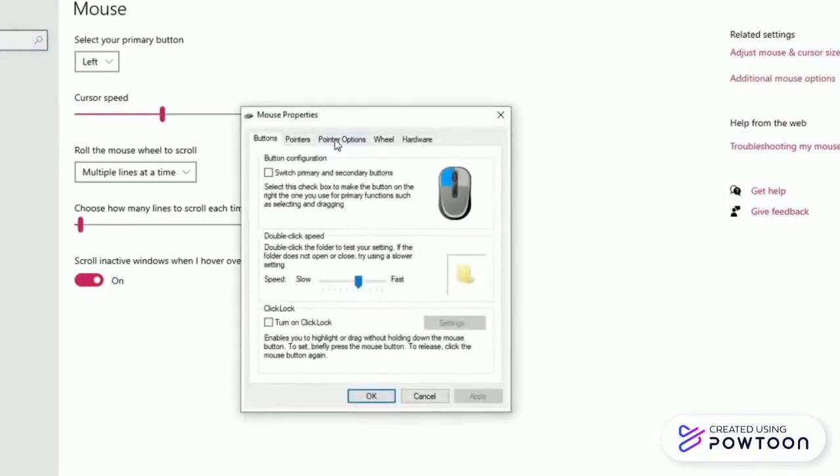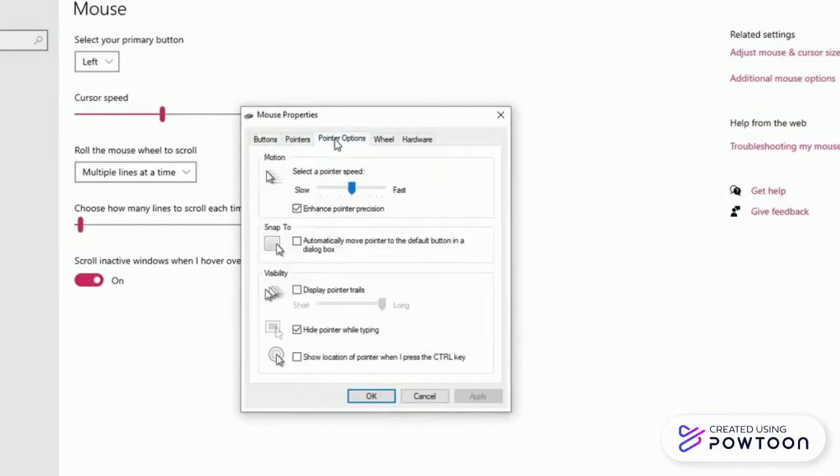Click Pointer Options, tab between the pointer and wheel tab. Under Motion, you can change the speed from slow to fast until you are satisfied with the speed. And then you can click OK. After finishing this step, you can check if the mouse has been fixed.